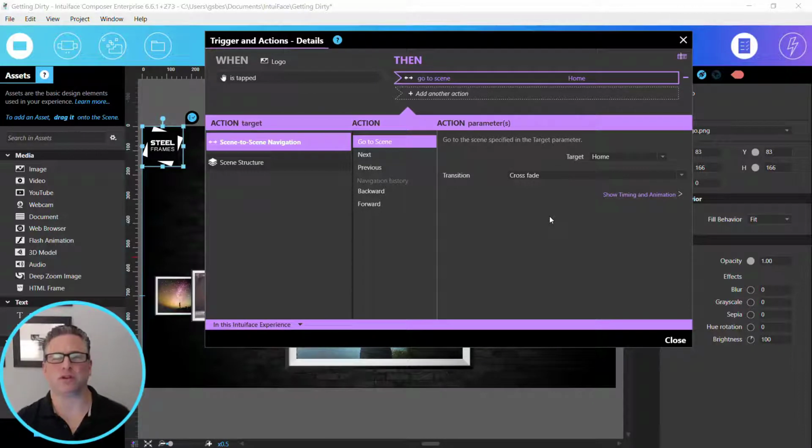There are hundreds of triggers in Intuiface. There are hundreds of actions in Intuiface. I could have used an image in the upper left-hand corner. It could have been a button. It could have been videos. Anything could initiate a scene-to-scene navigation action. Any trigger can call any action. I want to use the image to do that. So when that image is pressed and released, then it will navigate back to the home scene.